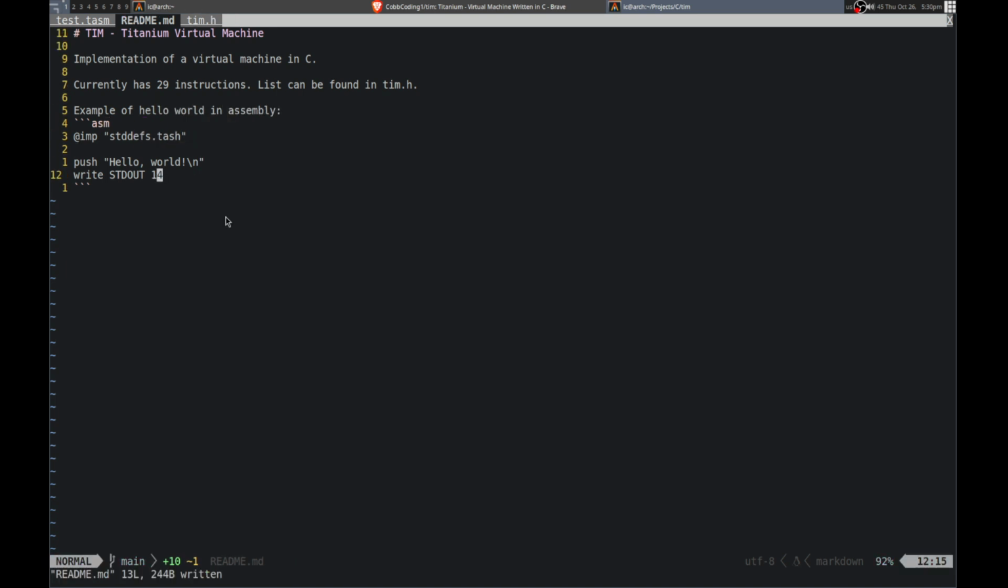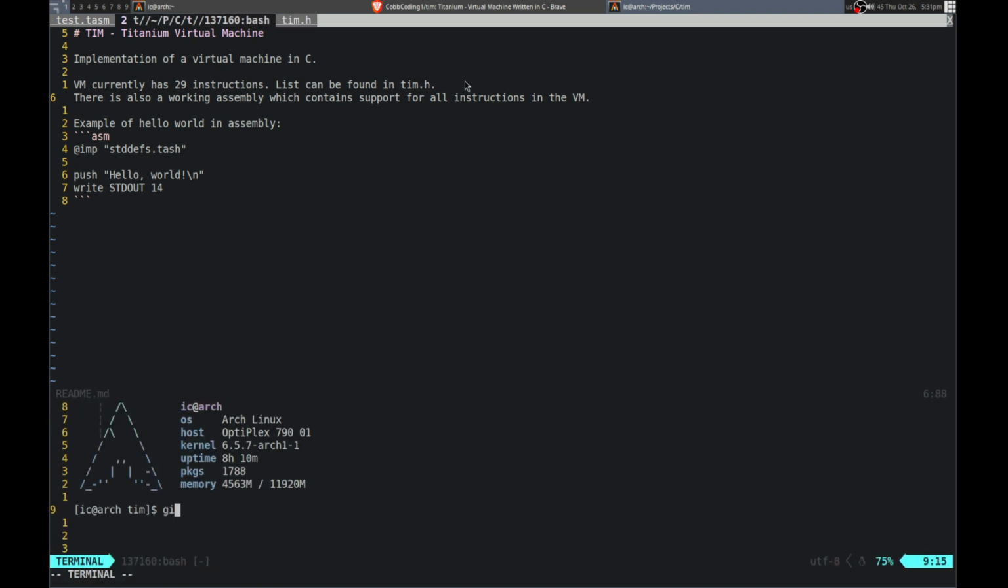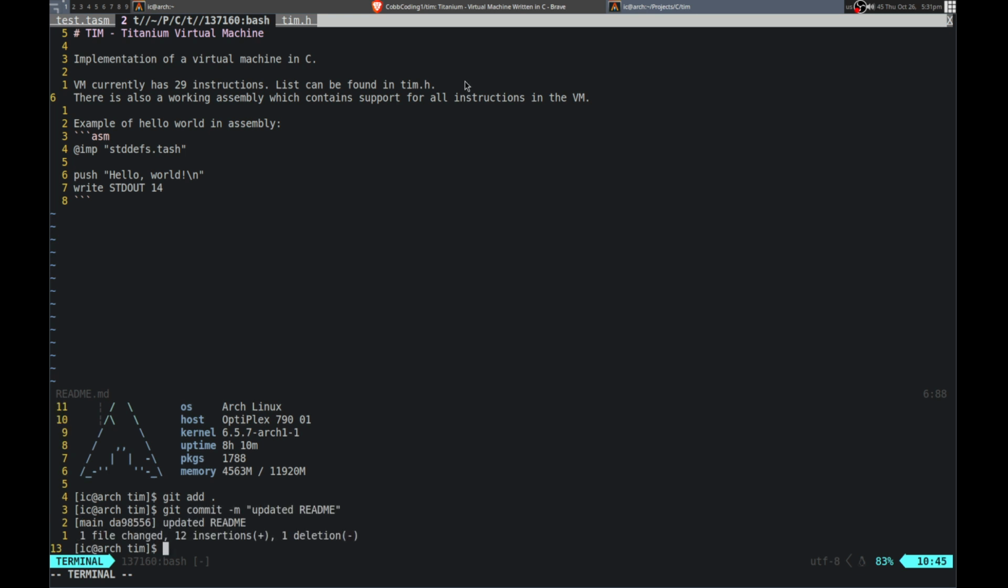So yeah, I think I might be doing the markdown wrong. VM currently, that's that. It is also a working assembly which contains support for all instructions in the VM. Yeah. So I think that is probably all that we need to do for now. So let's just hopefully that works. Updated and push.